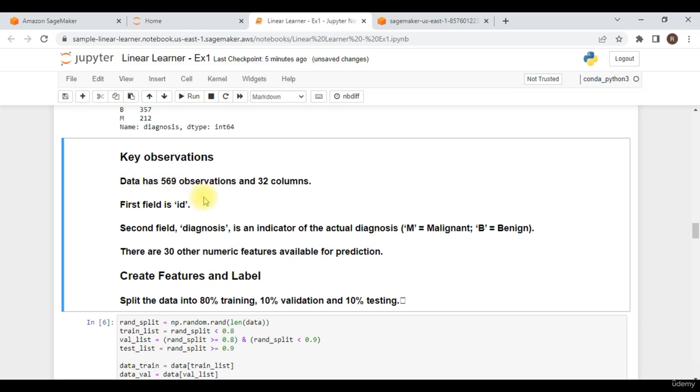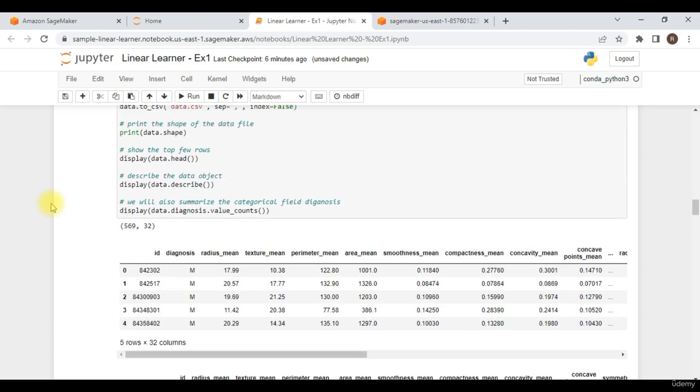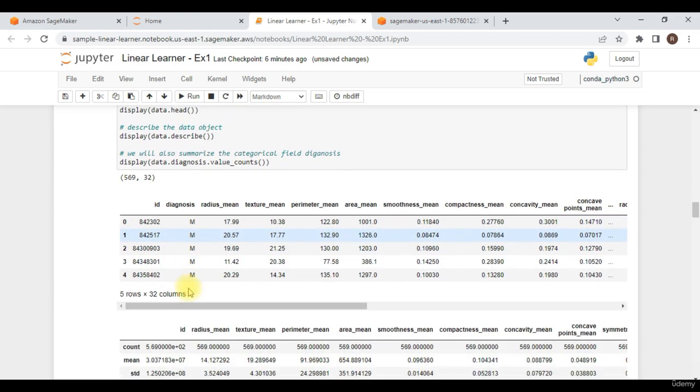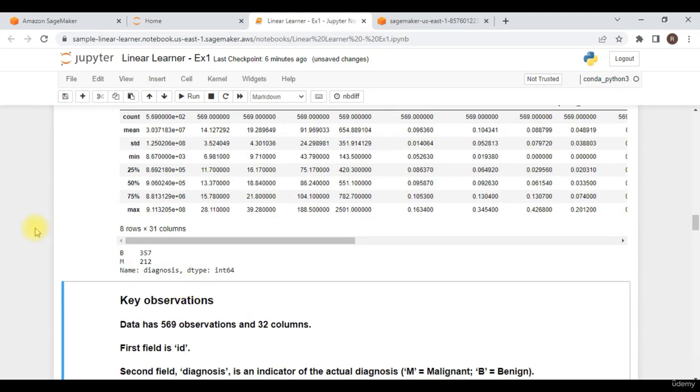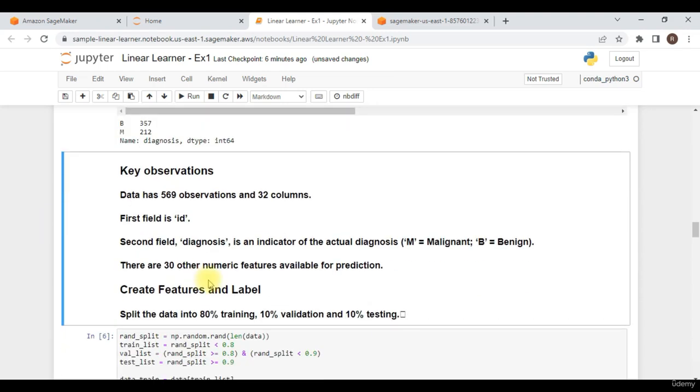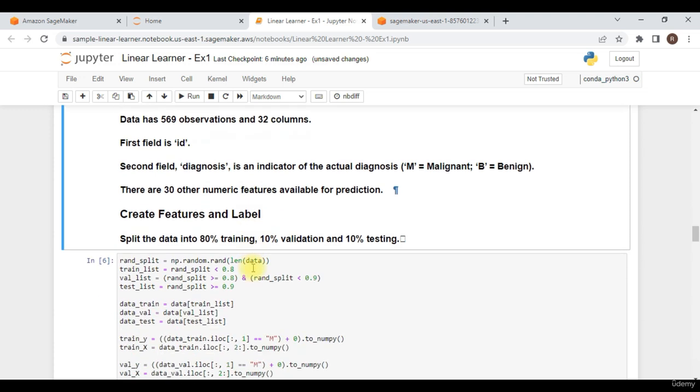Let me scroll down. So let us understand some key observations about our dataset. This data has 516 observations and 32 columns. The first field is ID. The second field is diagnosis, which is an indicator of actual diagnosis. M stands for malignant and B stands for benign. So let me scroll up. This is the ID column and this is the diagnosis field that we'll use, B and M. So this is a binary classification problem. There are 30 other numeric features available for predictions.